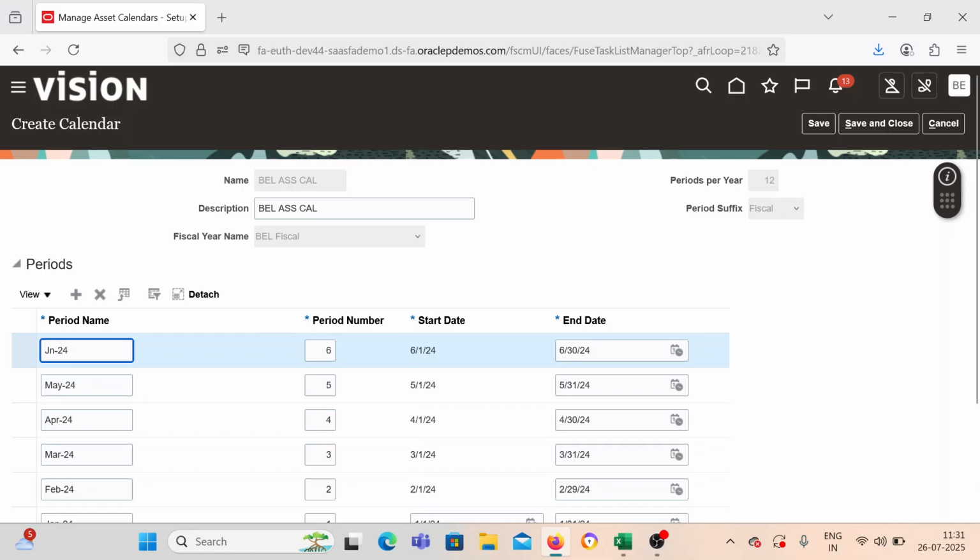This one is June, July 24, August 24, September 24, October 24, November 24, and the last is December. Once we are done till December and have completed the 12th period, now click on add. It will create automatically for 25. So let's create only for 25. Then we can proceed further with the next setups.